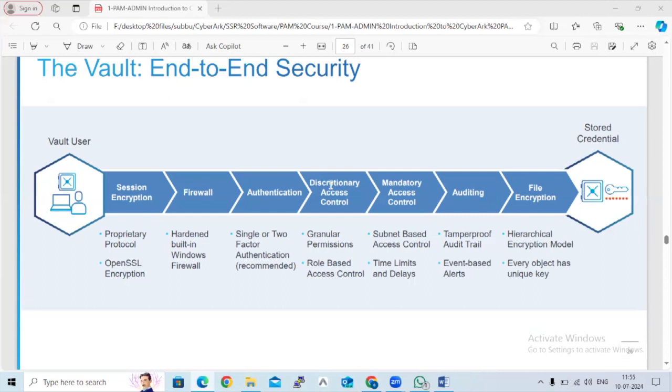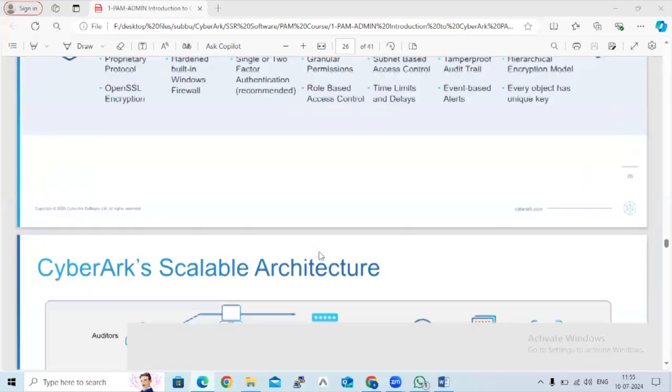For access to that vault. Auditing means tamper-proof audit trails and event-based alerts. File encryption uses a hierarchical encryption model, where every object has a unique key based on the credentials. That means each and every credential has its own separate key.